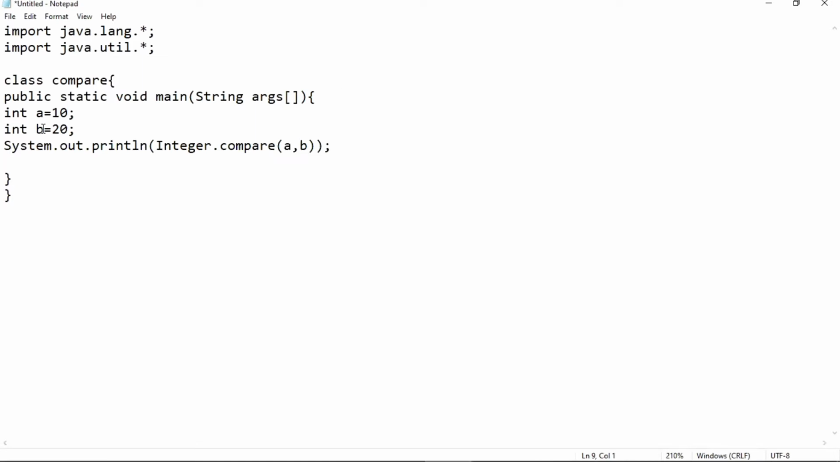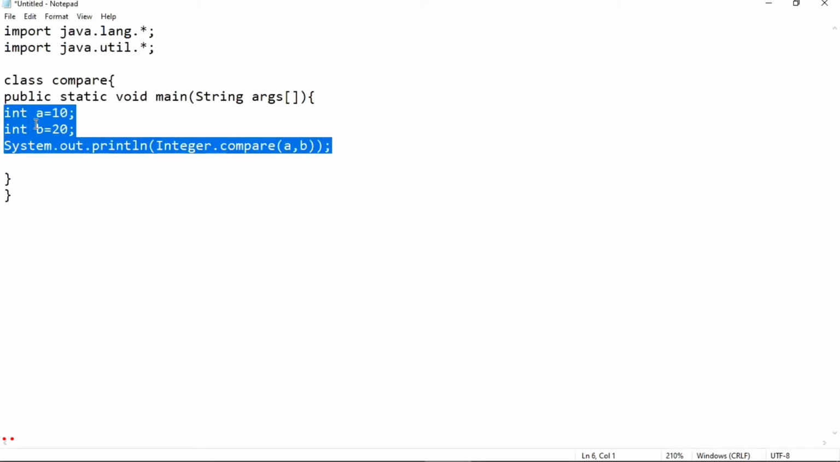This will check the two variables, whether they are matched, or which one is greater and which one is smaller. It will display -1 if the first variable is smaller than the second variable. If the values of the two variables are the same, it will show 0. And if the first variable is greater than the second variable, it will return +1. So this is the first condition, that the first variable is less than the second variable.